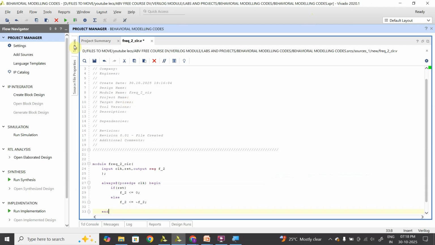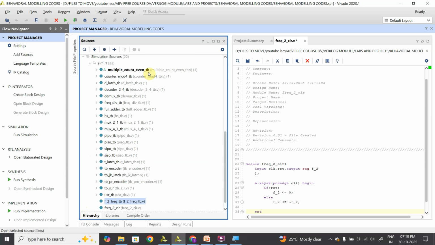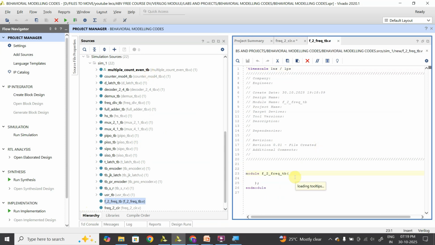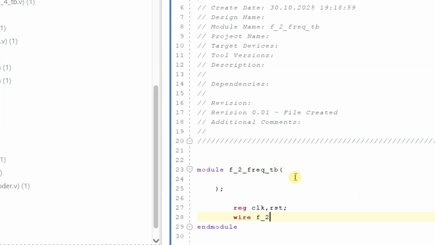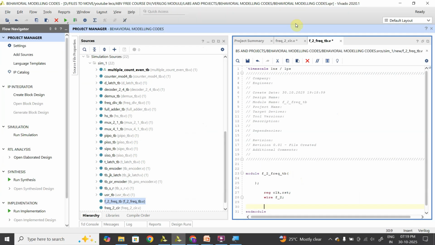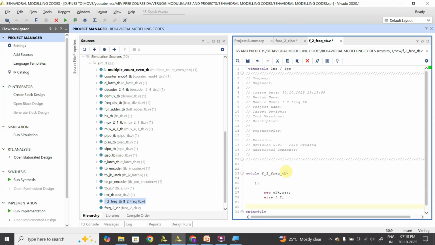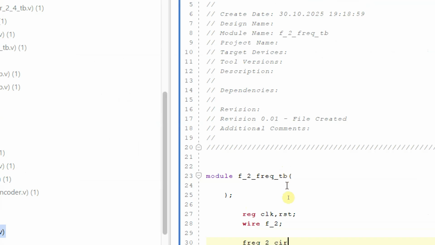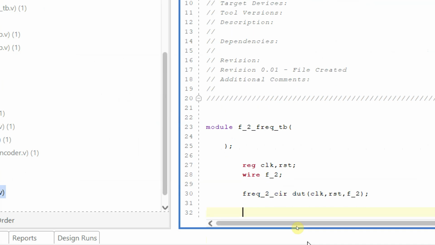So this is my design, and go to sources and press on this plus, create simulation source. Yes. So first of all, I need to declare my inputs and outputs: reg clock comma reset, and wire F by 2. Okay, and I need to instantiate my design. So my design name I will copy here and paste it over here. DUT clock reset F by 2. These are my inputs and outputs.